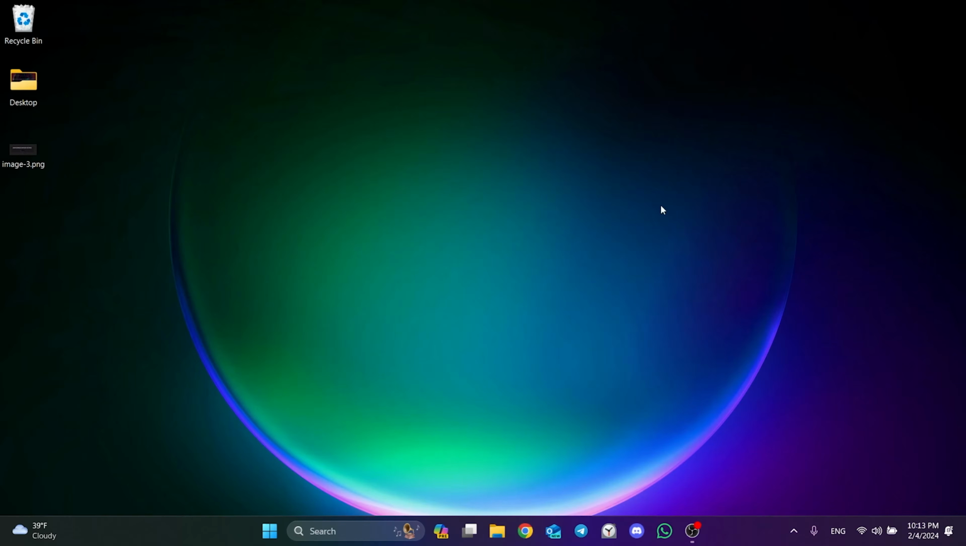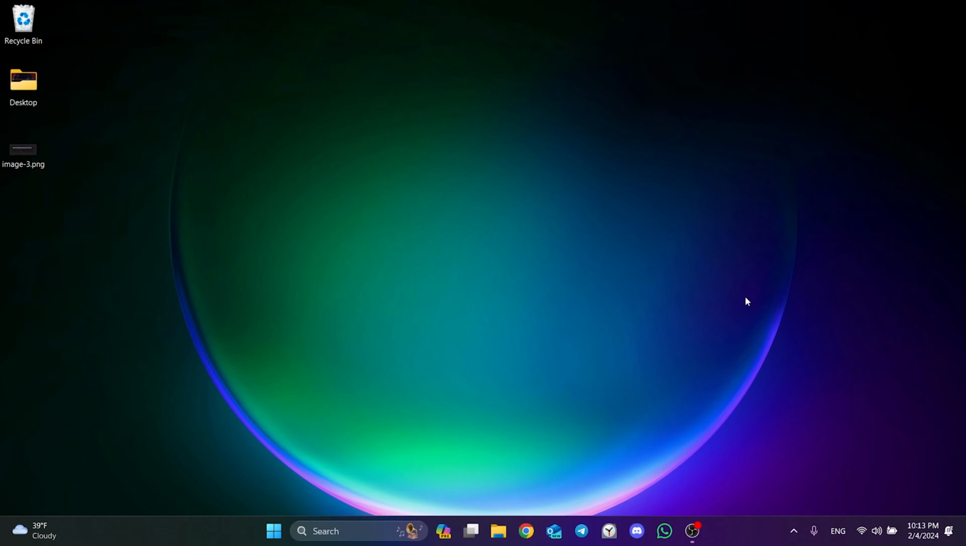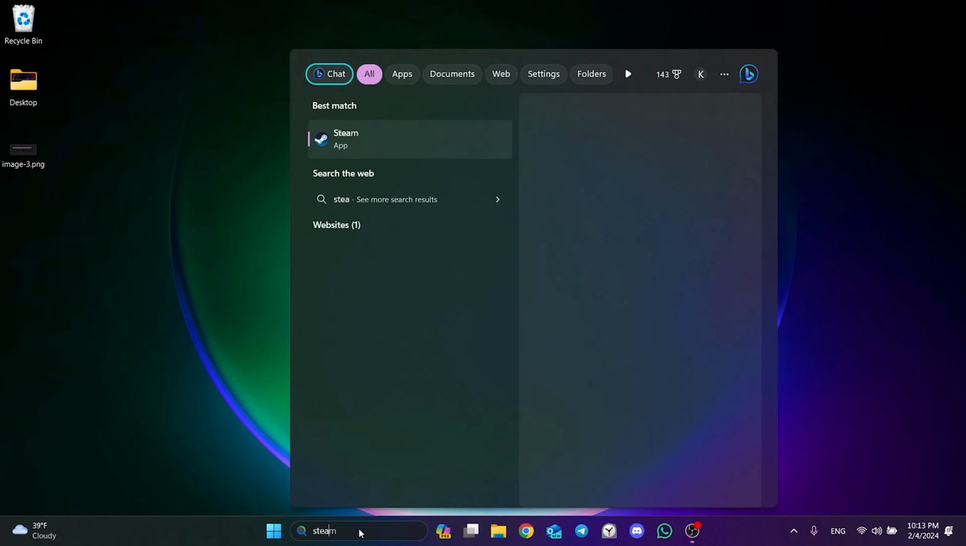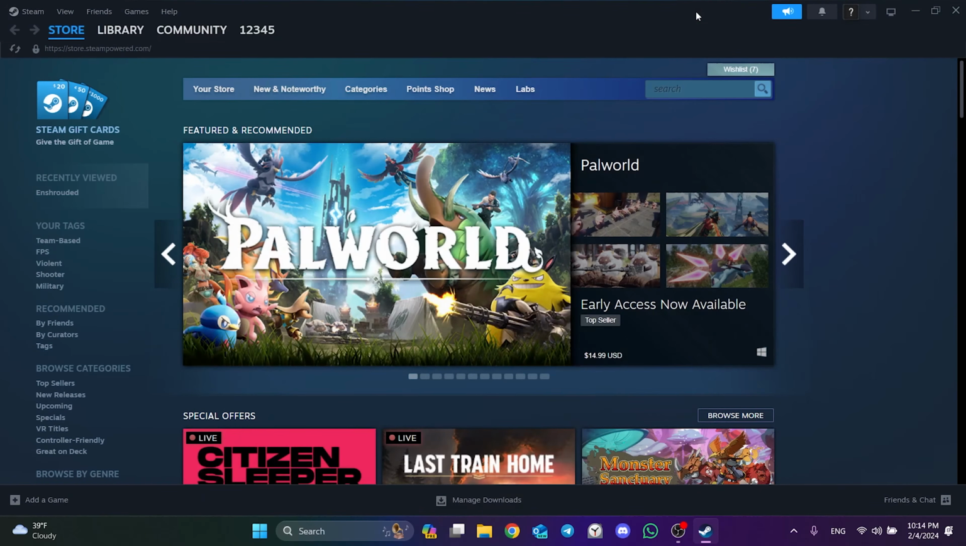Before logging into our account, we need to restart our computer. I will not restart because I am recording, but you need to restart it. After restarting our computer, we open Steam and log into our account. After logging into our account, click on Library from above.